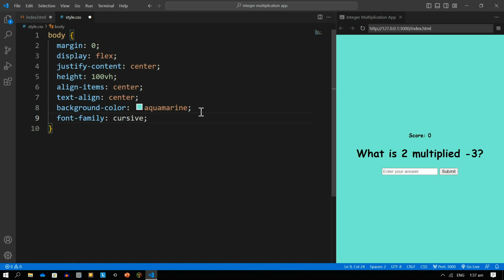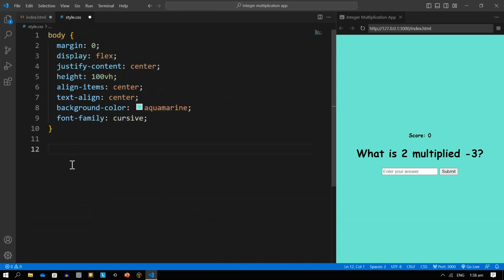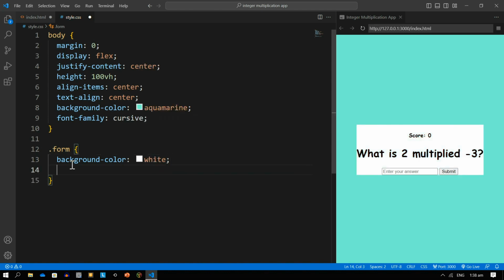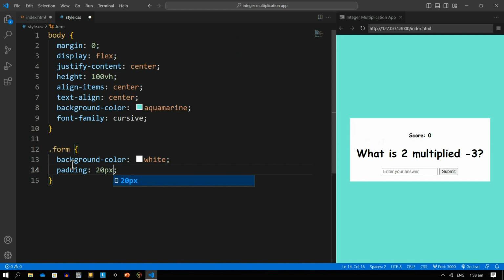Okay, next. Let's now style the form. So for the form, balik tayo sa index.html and hanapin natin yung class. So the class of the form is also form. So in style.css, we target the form class. So .form, and then curly braces. So gawin nating white yung background color ng form. Yan, white. And dahil masyadong nakadikit yung mga text, so bigyan natin ng padding na let's say 20 pixels. Ayan.